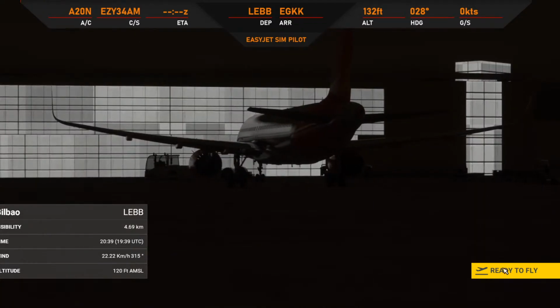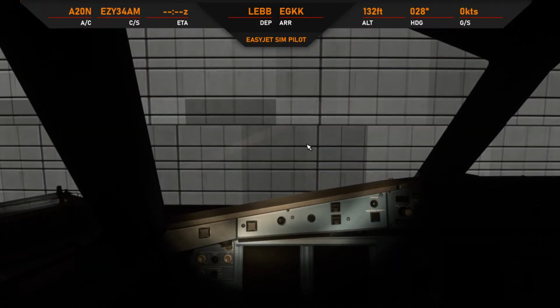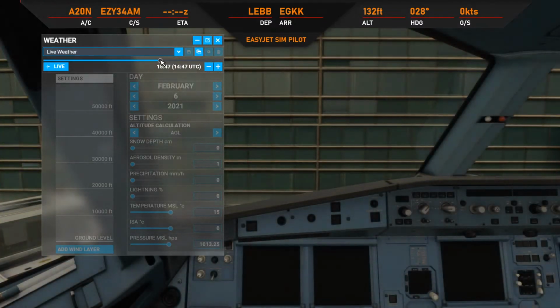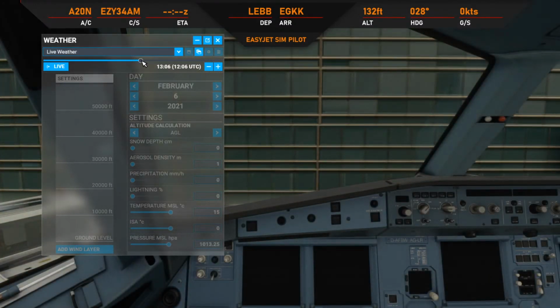Alright, so I'm going to click ready to fly. And as you can see, it is dark. I don't want to do this tutorial in the dark, so I'll just wait for that menu to load at the top. Here it comes. So that menu is now loaded. And if we just click on the weather, and then we're just going to roll it back. But we're keeping the live weather. We're just rolling back the time of day.